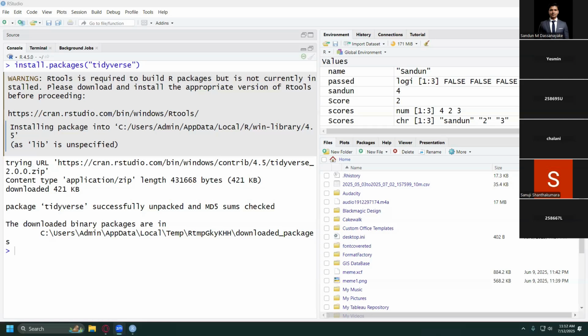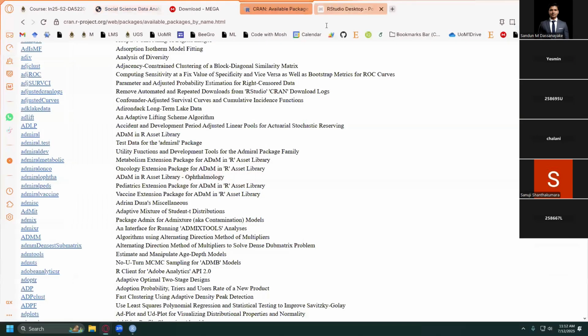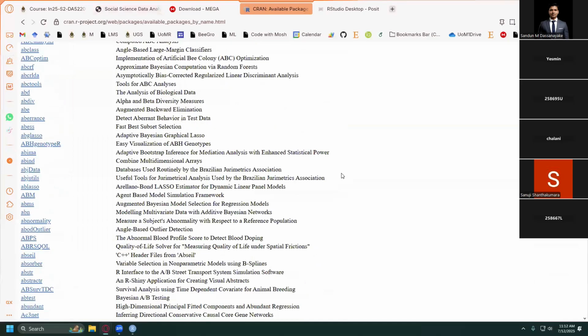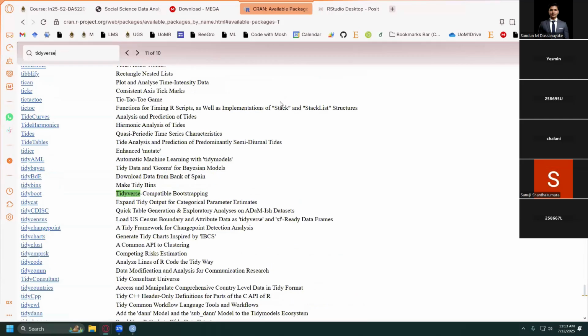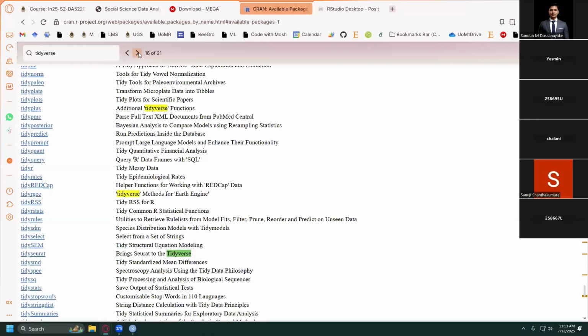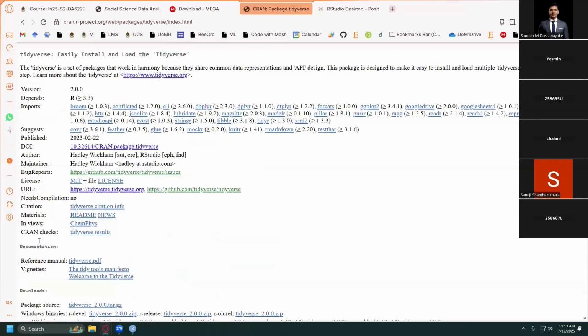Okay, some of you were able to install tidyverse. Right. So once you have installed tidyverse, let's go ahead and see what tidyverse is, because it's our first time, and the first time it's always interesting to see what this is. Tidyverse should be somewhere under T. So let's Control F and search for tidyverse. Here, this is tidyverse: easily install and load the tidyverse. Let's click on this and see what tidyverse is.